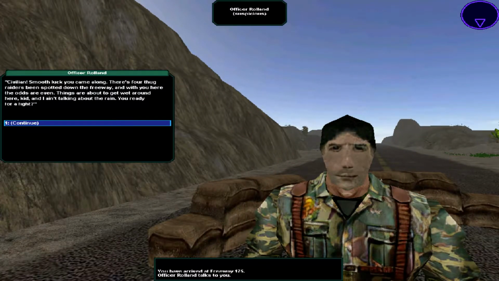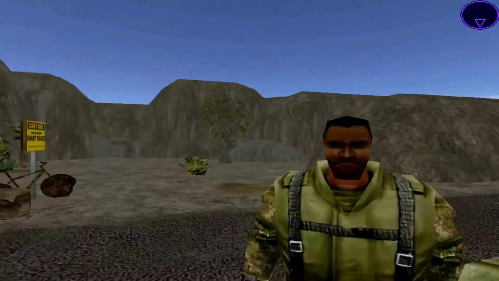Hey! Civilian! Smooth luck you came along. There's four thug raiders been spotted on the freeway, and with you here, the odds are even. Things are about to get wet around here, kid, and I ain't talking about the rain. You ready for a fight?